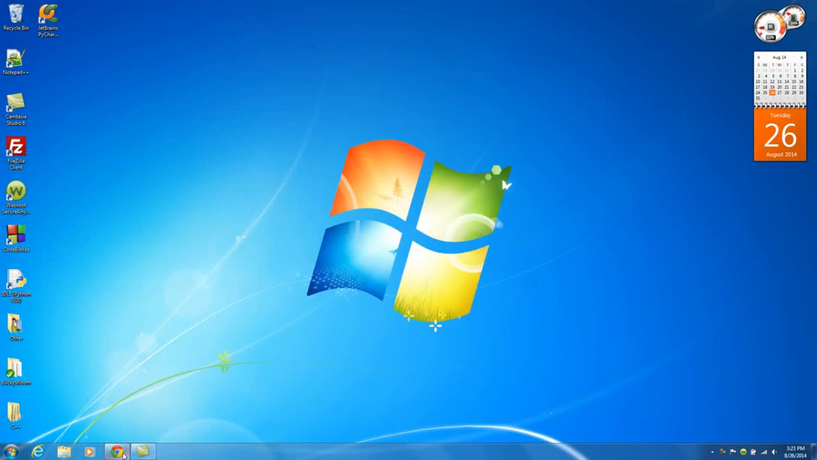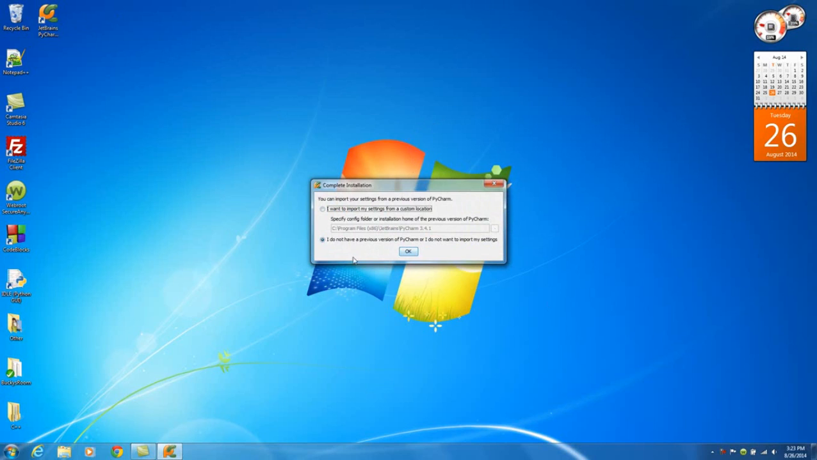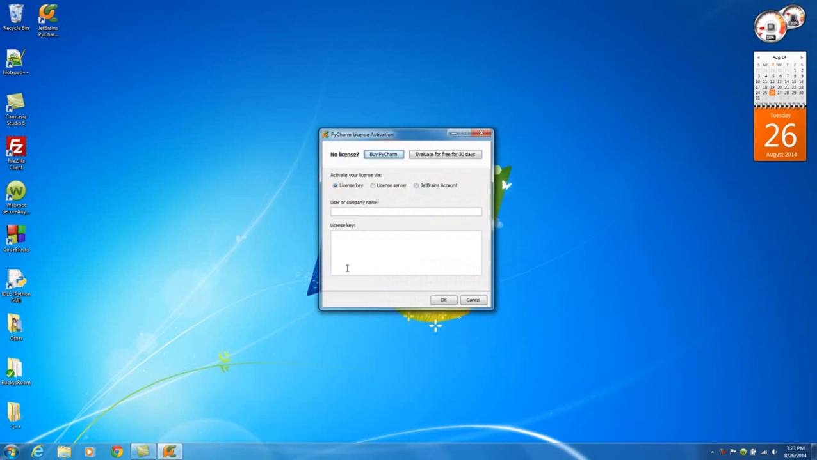Alright, so finish that, and now we can close this out to clean everything up. See you later, window. Now double click it and see what we got. Okay, what's it say? You can import settings from a previous version, and nope, this is my first time installing, so just click OK.